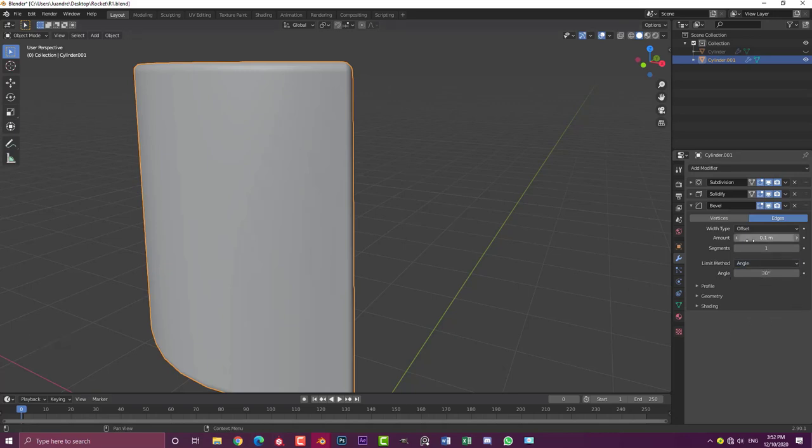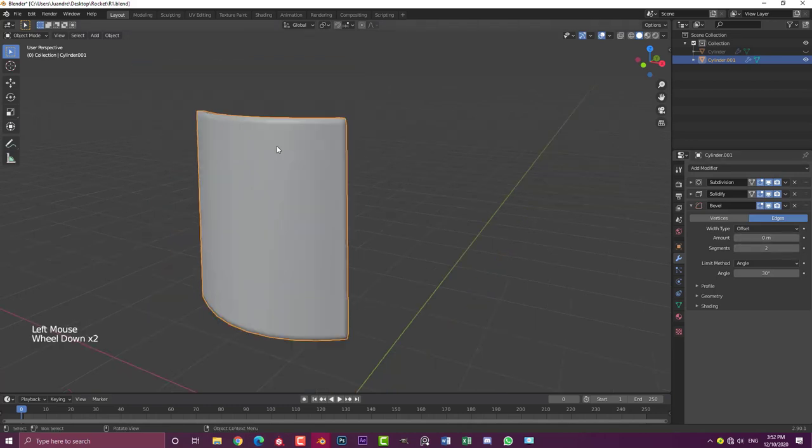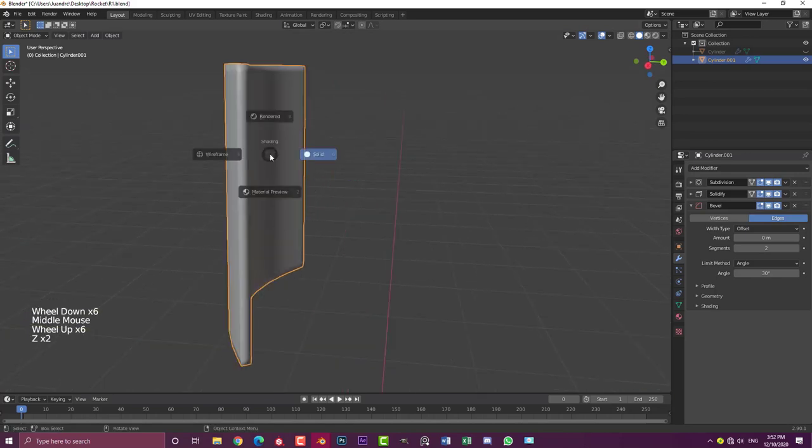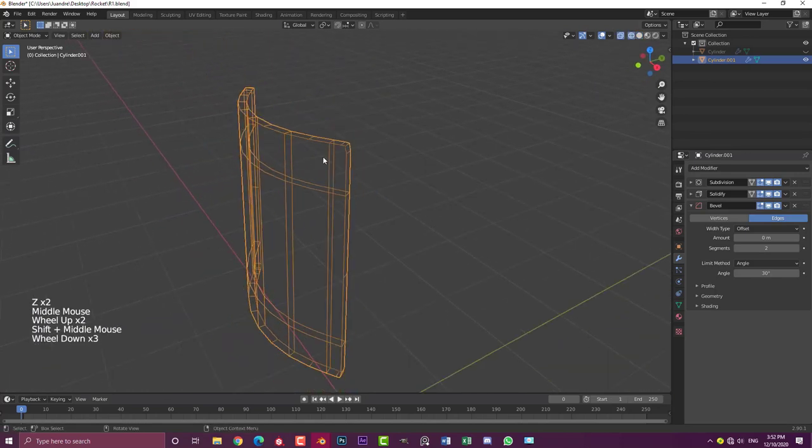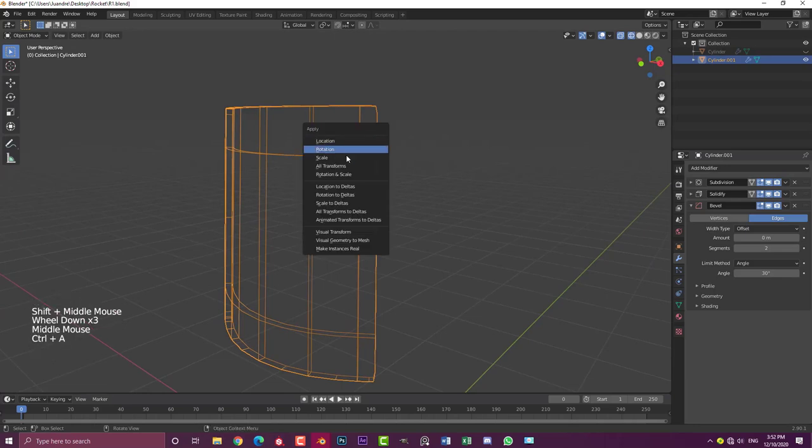And now we can just come over here and decrease this amount till the bevel looks right. So I'm just going to bring it down just a little bit, just messing around a bit. And you can also increase the segment count a little bit, just to make it look a little bit rounded out around the edges. You might have to go Control A and just also apply the scale.